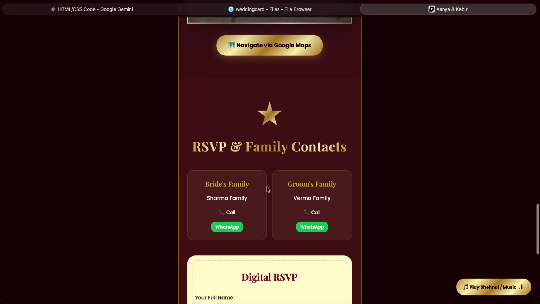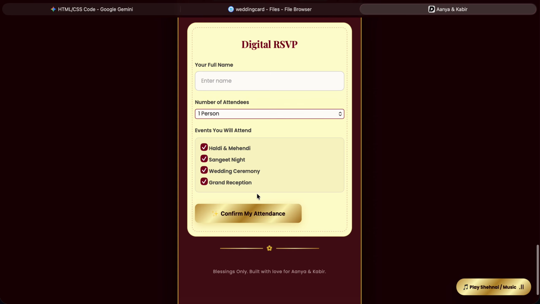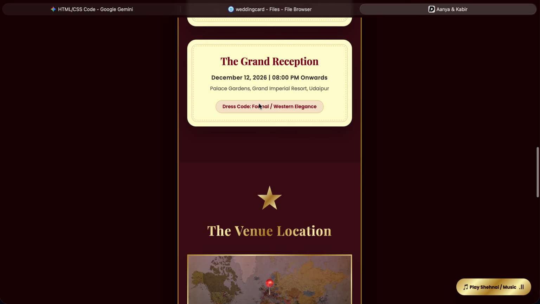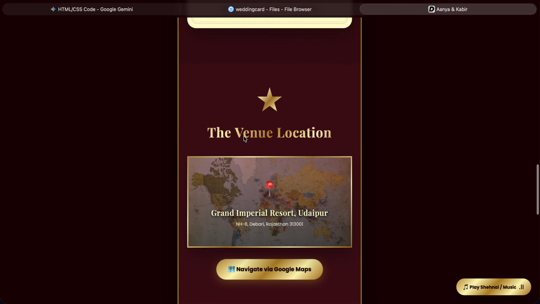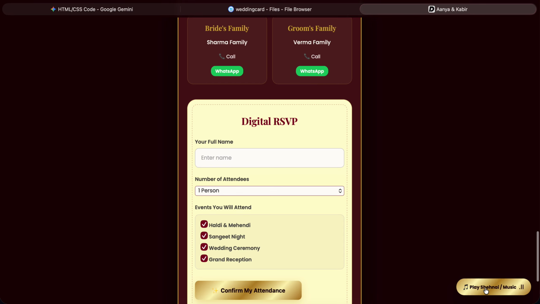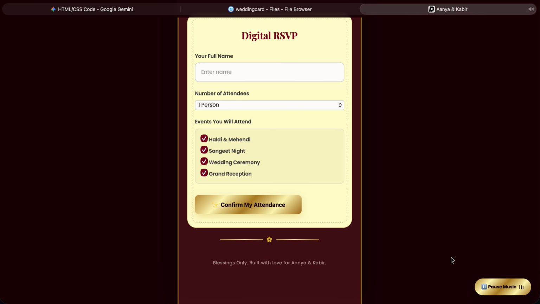Family information is also here, and a digital reservation, like how many persons you are inviting. You have to confirm your attendance as well, so the bride's or groom's side can know. Even you can play music over here. Great, so you can manage the background music as well.